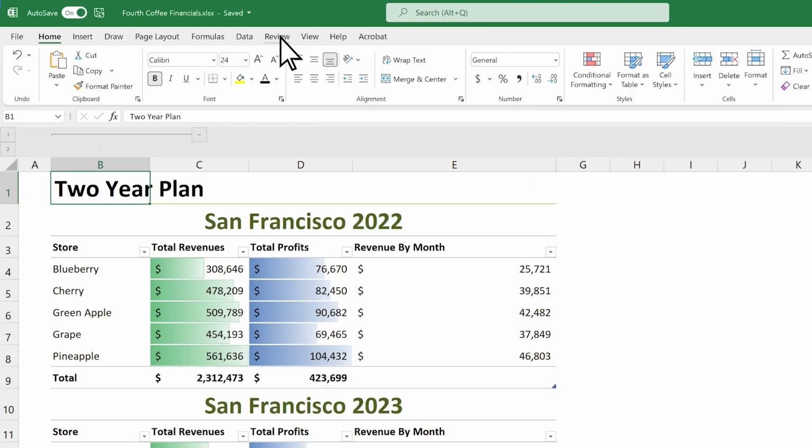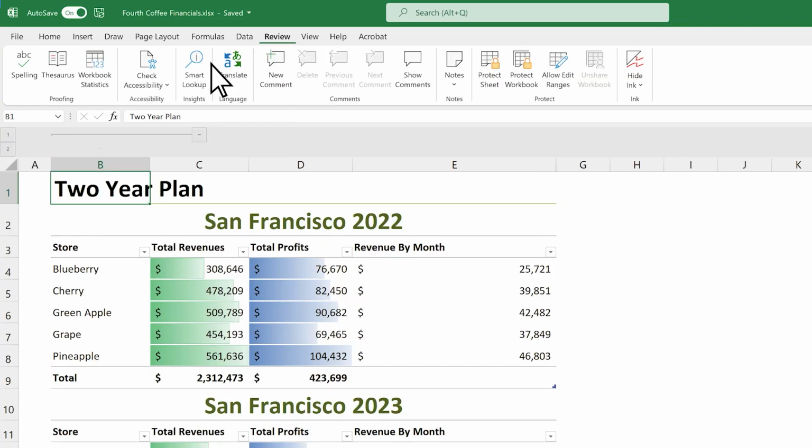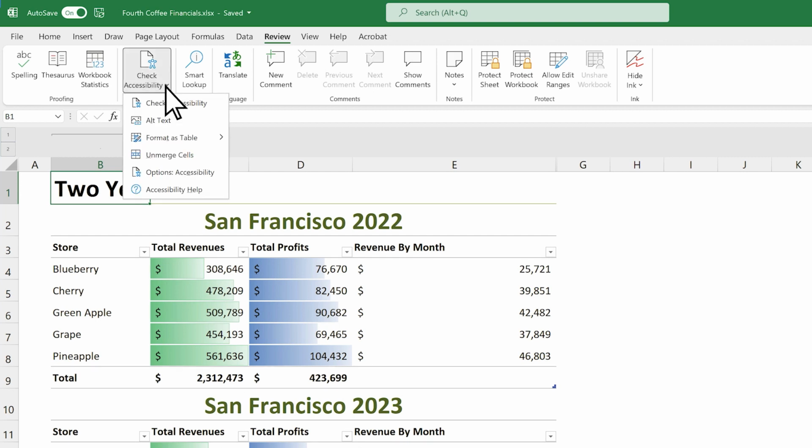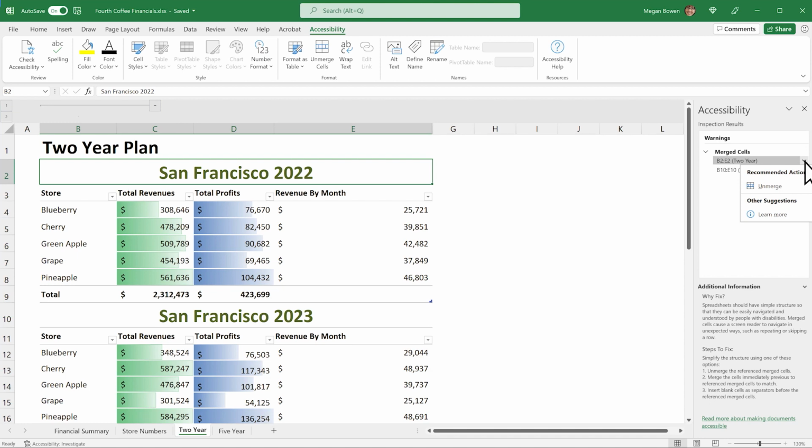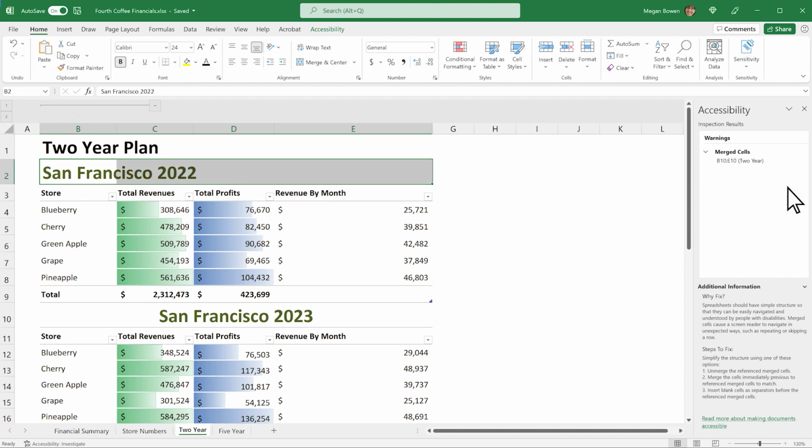You'll find the accessibility checker in other Office apps like Outlook and Excel. You can look for a specific issue too, like merged cells. You can fix tables which screen readers might repeat or skip if the cells are merged. Simply select Unmerge in the menu.